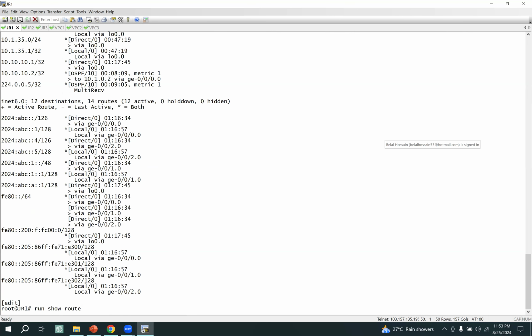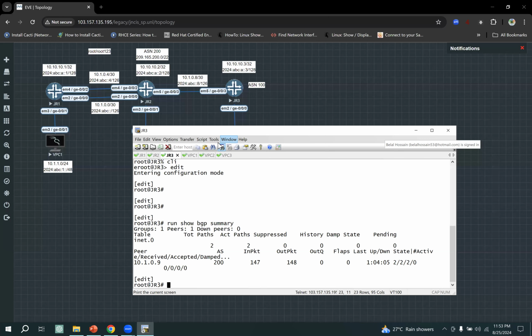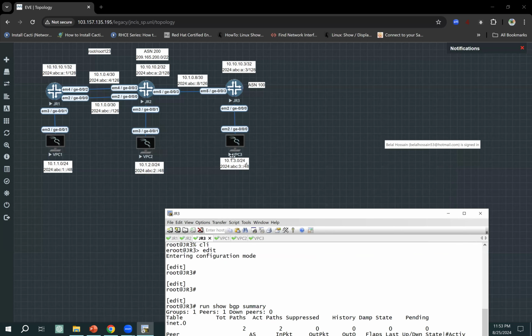So check the default route. Yes, we are getting the default route through the OSPF routing protocol, and this is the redistributed route. OSPF internal preference is 10, so here the preference is 150, which means this is the redistributed route. So I'm getting the default route. If I bring down 10.1.3.0 on Juniper router 2, the default route will go to router 1.